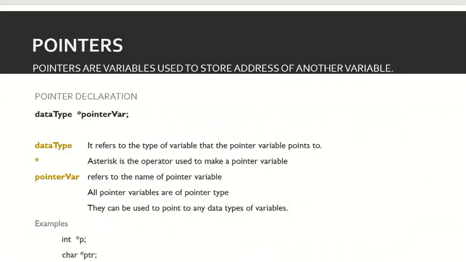Pointers. Pointers are variables used to store the address of another variable. This is the pointer declaration format: data type, star, pointer variable. We shall see what these are.